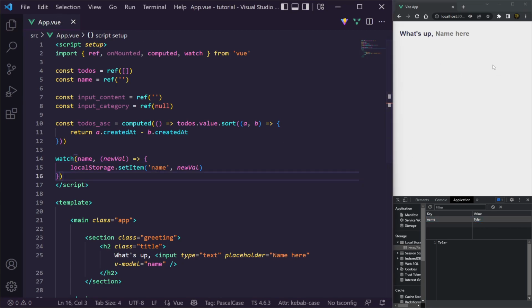We need to save this side, sorry. I don't know what happened there. So Steve, you can see that's now changed to Steve. We could change it to Tyler. But when we refresh, it will not be set because we're not actually pulling it from the local storage.